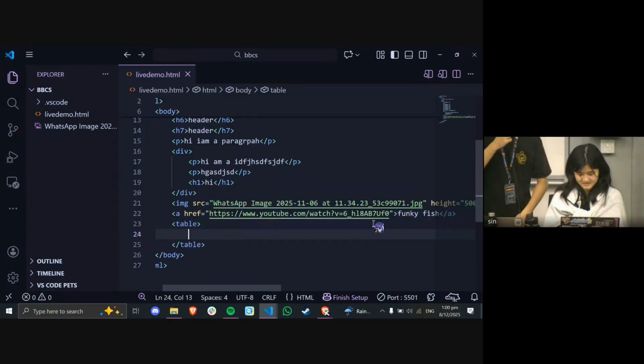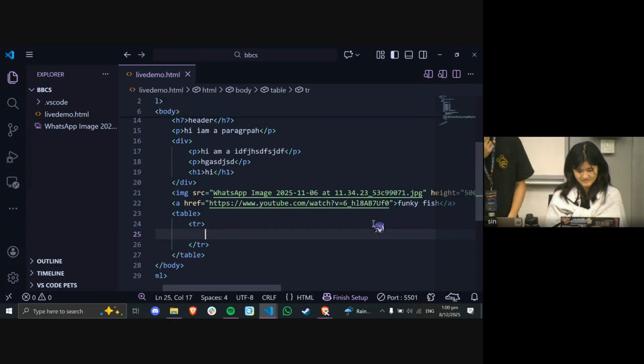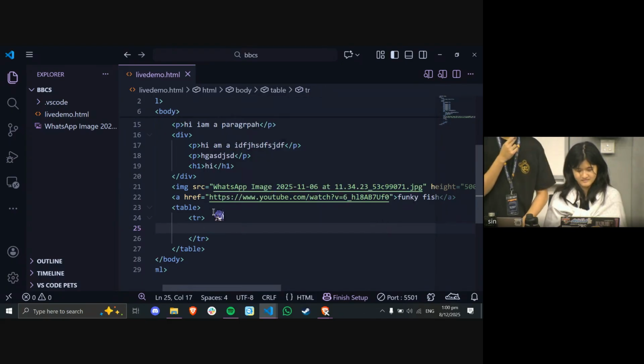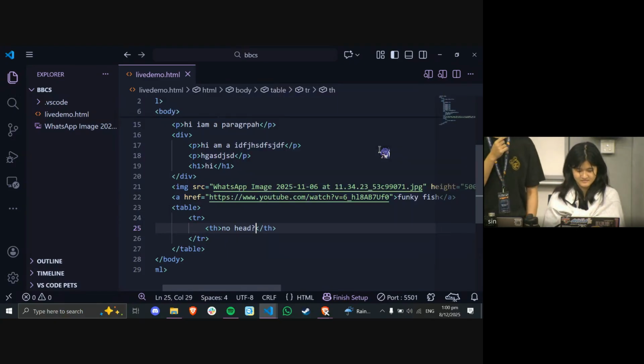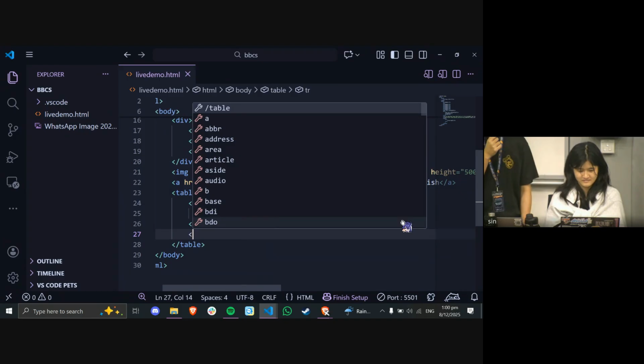Okay, so now we'll be demoing how to code a table. Try to follow along if you can. Within the table, we have multiple rows, so we can start by coding one row first. Within the row, we have multiple columns. Since it's the first row, we'll be using table headers.